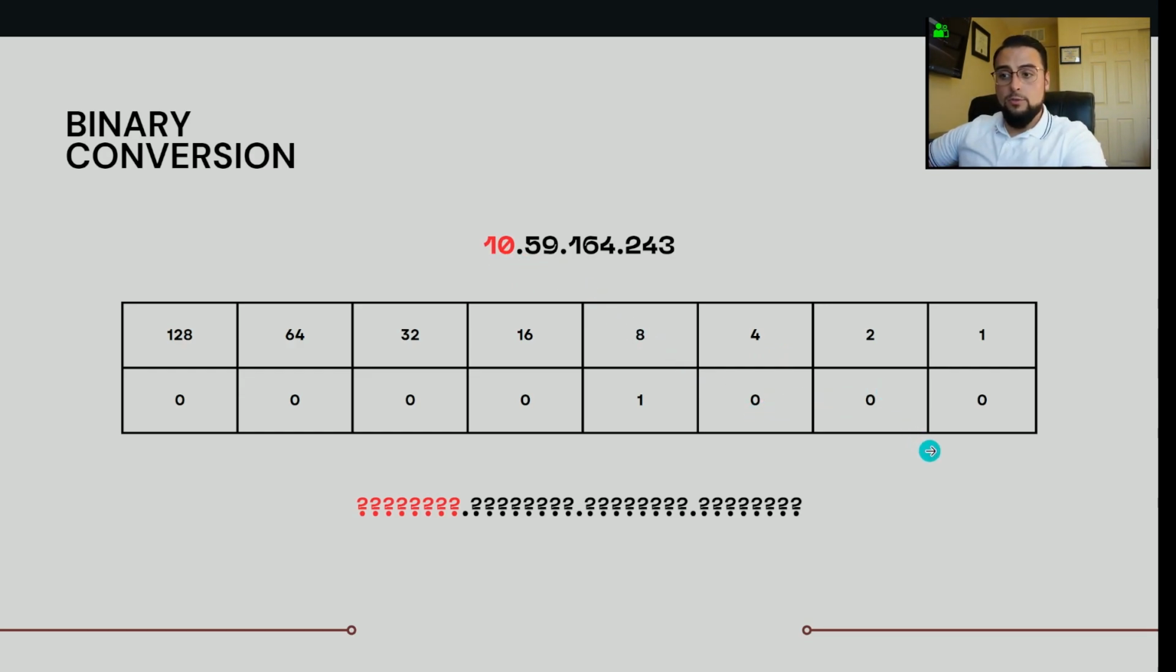So we'll leave it as a 0. We're going to move on to 2. 2 works. 8 plus 2 actually meets that value of 10 exactly. And since it meets it exactly, we don't need the last value of 1. So we're going to leave that as a 0. So that gives us a total binary value for the dotted decimal notation of 10 is 00001010, 8 bits.